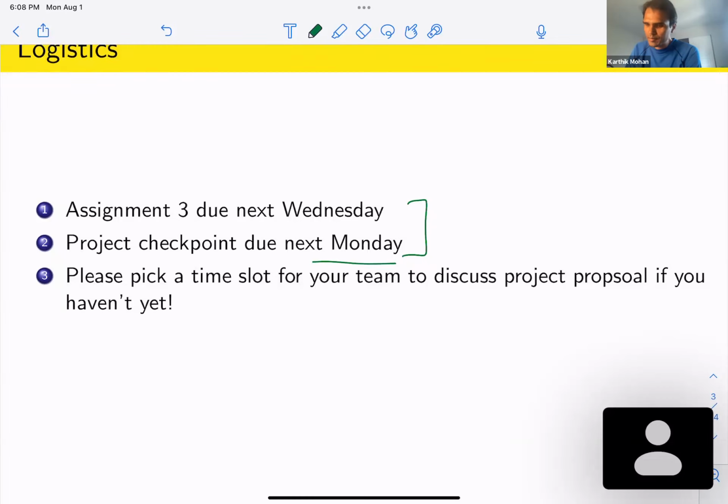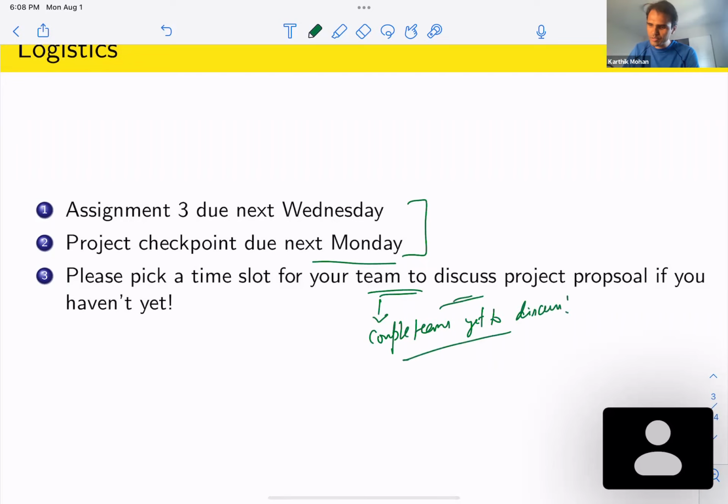And also pick a time slot for your team to discuss the project proposal if you haven't yet. So those are some suggestions. I think most of the teams have discussed this, but there's a couple of teams who are yet to do it. So if you're one of those teams, please set up a time and then we can discuss the project proposal. And also, your checkpoints are coming up next week, so it'll be good timing. It'll be important to do this ASAP. Okay.